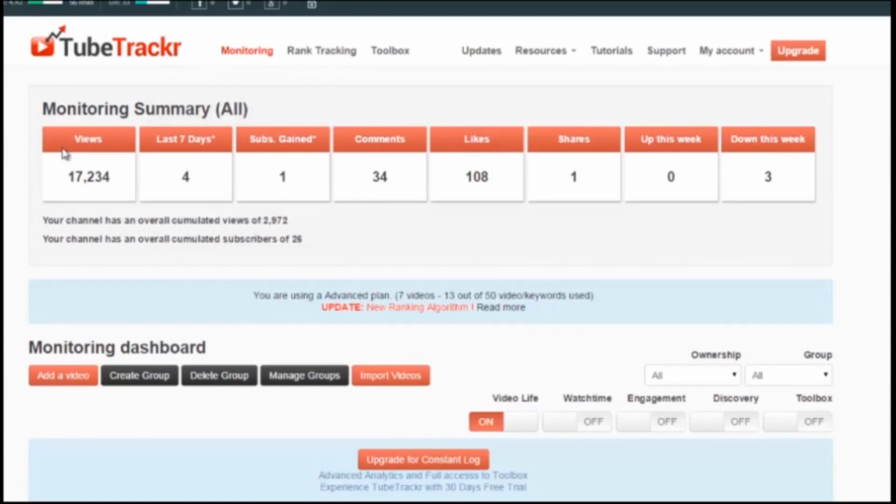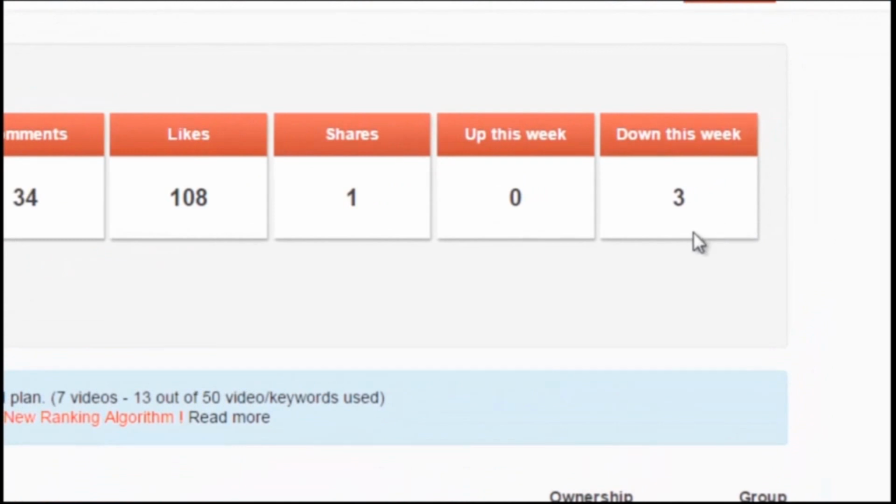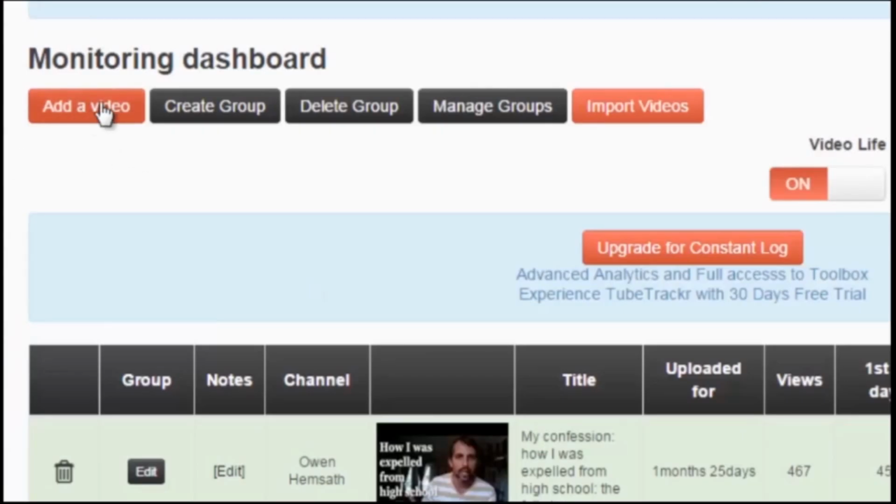So once you log in, you're taken by default to the monitoring summary, where you can take a look at all the videos that you're tracking, and you can check out views, how many subscriptions gained, comments, likes, all that kind of stuff. But what I really like is the up this week, down this week feature that lets you know where you're going on average. Your monitoring dashboard allows you to create groups.